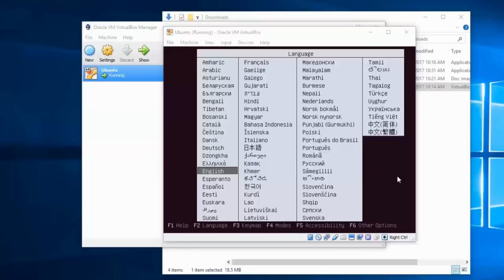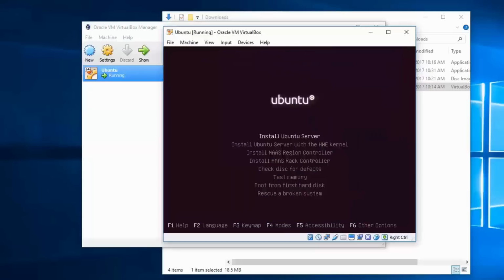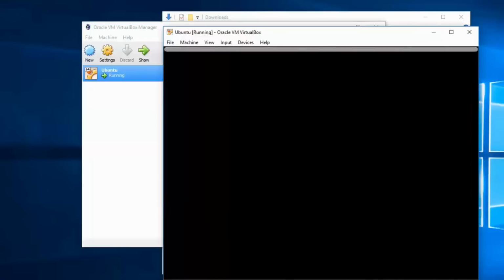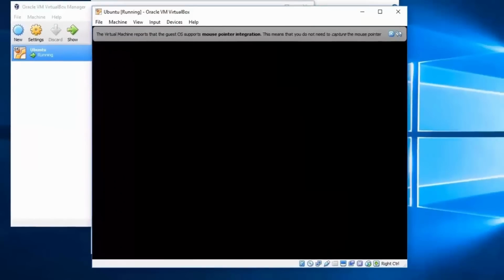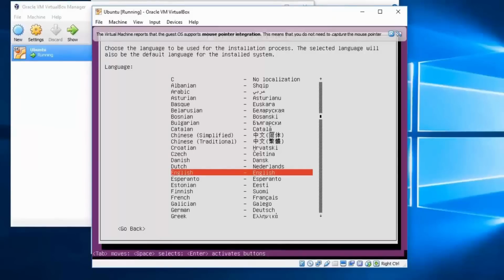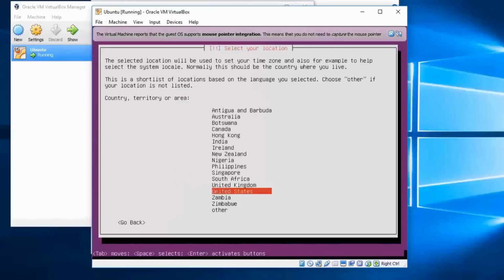Okay, back on the guest machine, let's go ahead and hit enter to select English as the installation language. And then we're going to select from this menu here using the arrow keys, install Ubuntu server, and press enter to select that. So now I'm being asked which language do we want to use for the virtual machine. Again, I'm going to select English. And then we're being asked approximately where in the world we are. Well, I'm in the United States, so I'm going to select that option.